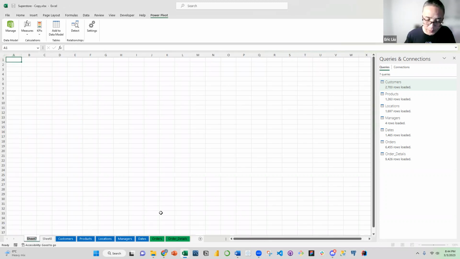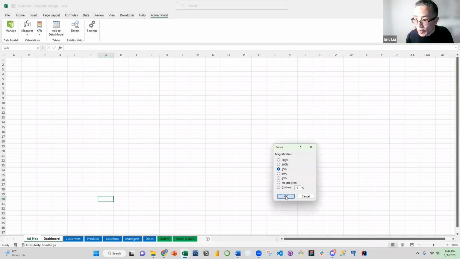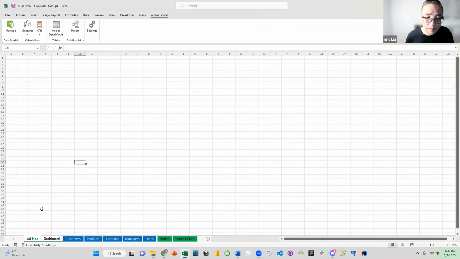So let's make this the ad hoc analysis. And if we have time, we can do a dashboard. And these two, once again, I'm a little OCD. I like to format them to 75%. Let's keep the grid line for now. Okay, so let me just show you something magical.